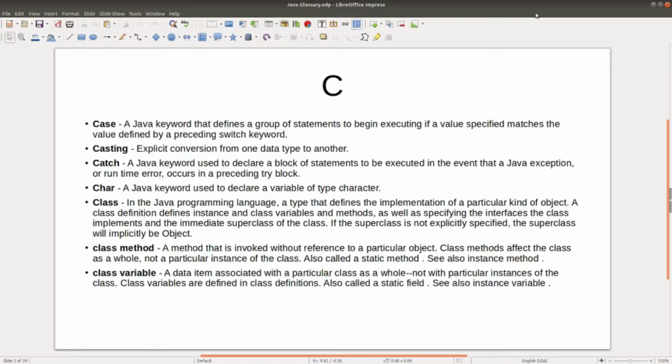If the superclass is not explicitly specified, the superclass will implicitly be Object. And as a side note, Object is pretty much the superclass of every single class in Java. Everything is inherited from the Object class.